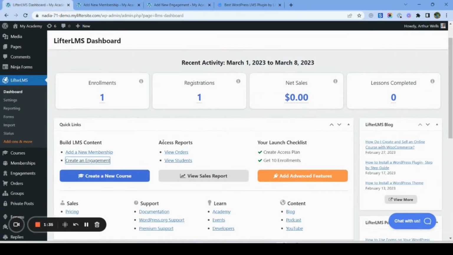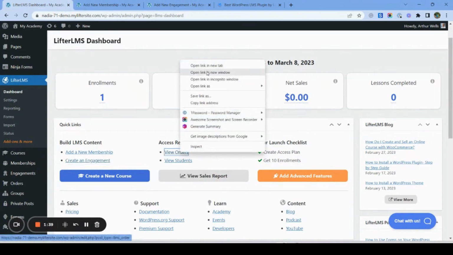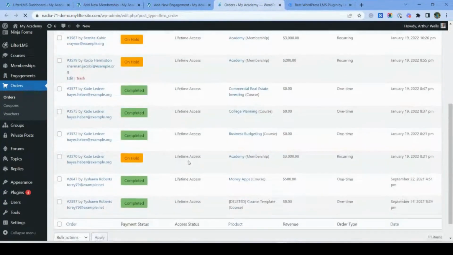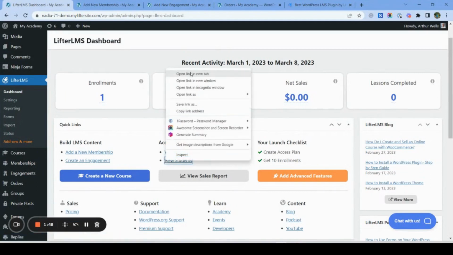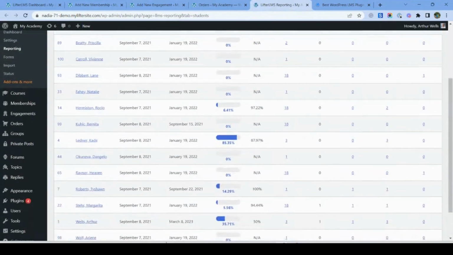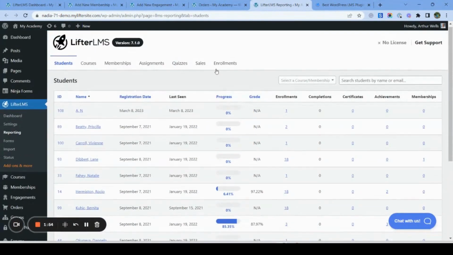Here we have the access reports option. We have two options: view orders and view students. If you click on view orders, you will be able to see all of the orders you have on your website. If you click on view students, you will be able to see all of the students you have on your website, and you can see that it definitely looks organized.